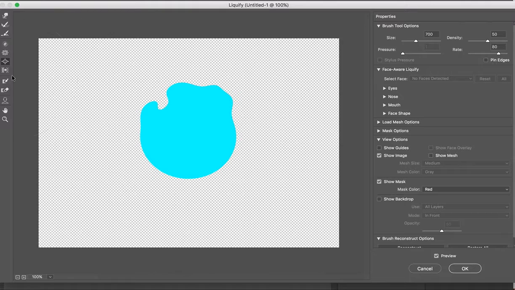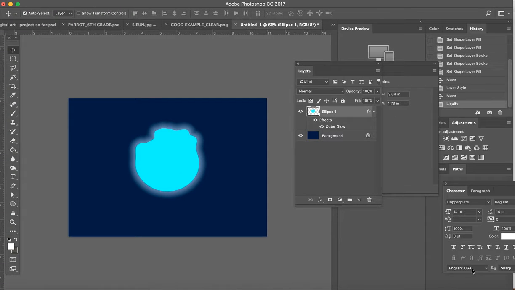So there are a lot of different tools that you can use. I believe this one will erase it back to normal, right? That's what Mr. Billy taught you. So you can play around with all of them. This is a good tool to know and understand. Now you can see if I hit OK, it's going to change the shape of my ellipse, and it's going to now be this abstract shape that's glowing.